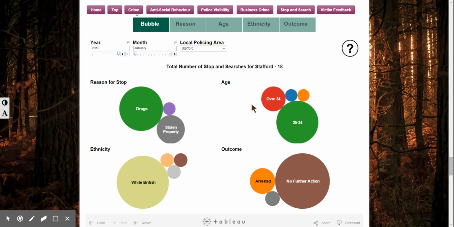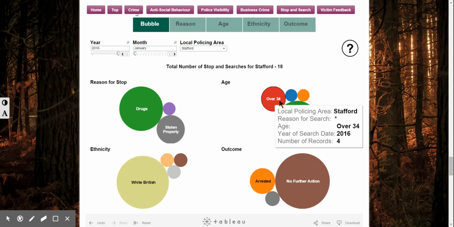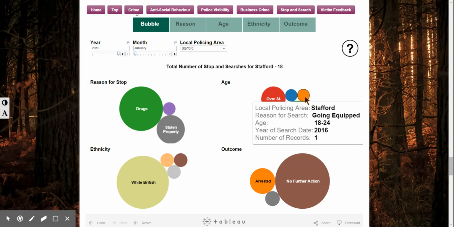So for example, on age, this provides additional details such as the local policing area, the age category you're currently focused on, the year, and the number of records. This will update depending on which part of the visual you've hovered over.